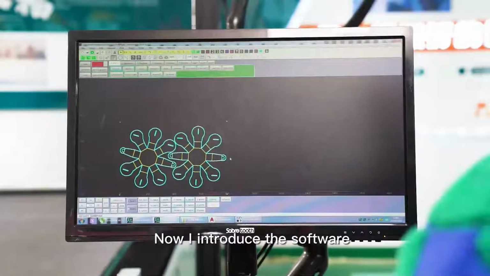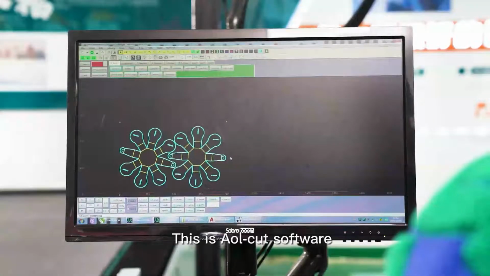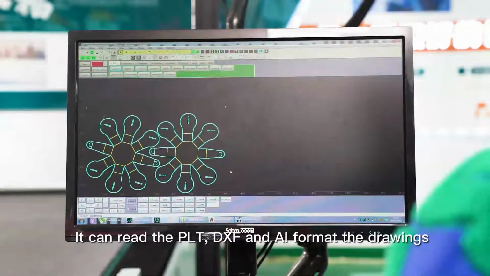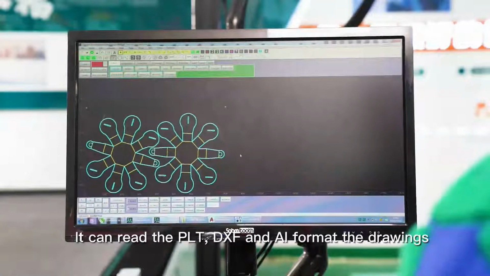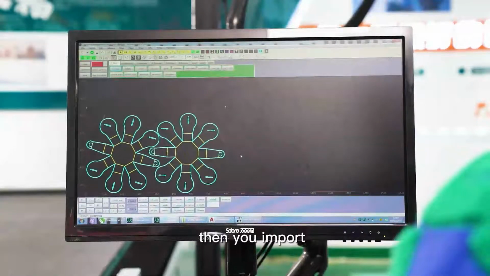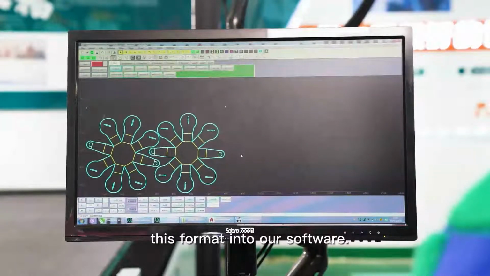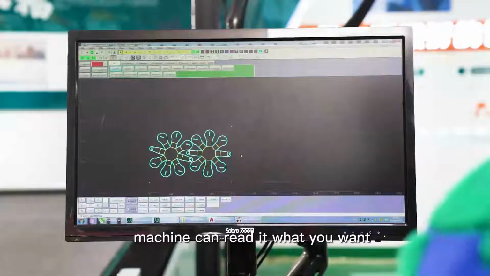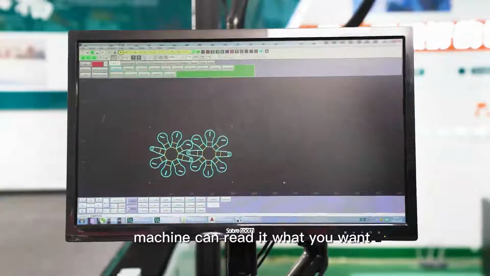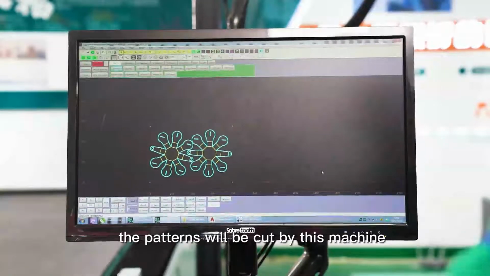Now I introduce the software. This is AOL Cut software. It can read PLT, DXF, and AI format drawings. Then you import this format into our software, and the machine can read it. What you want, the patterns will be cut by this machine.